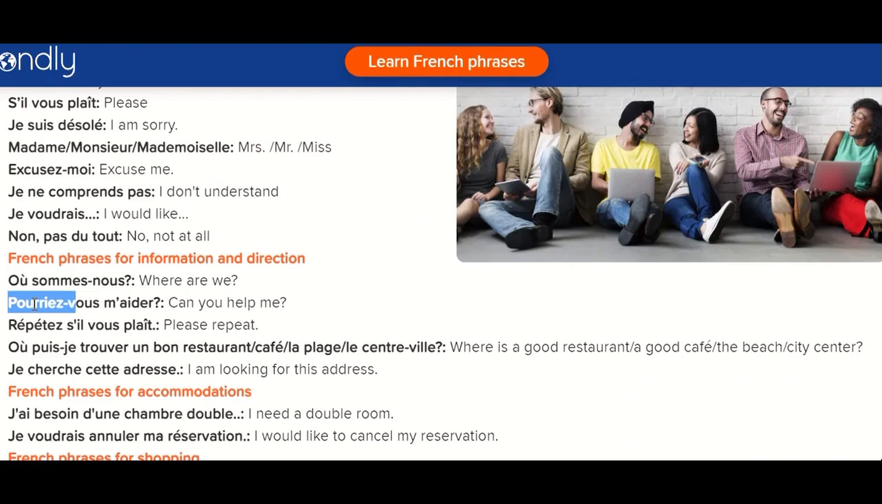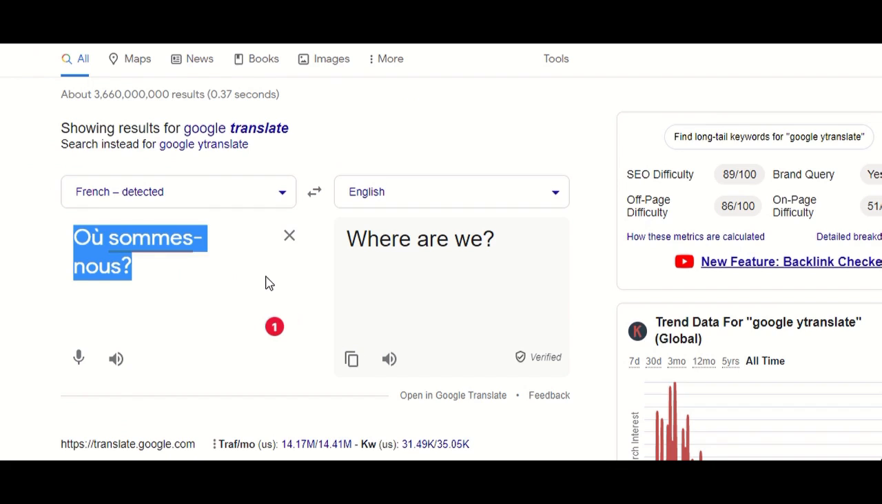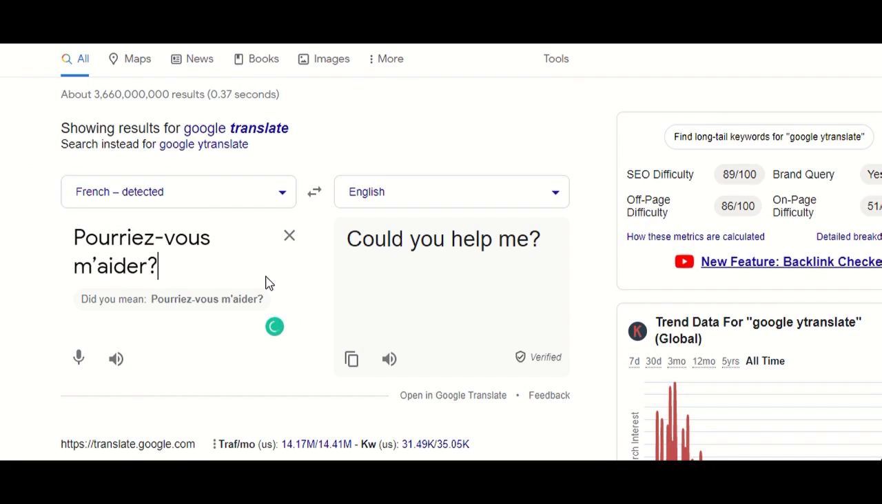Let me copy the second one, which says something else, saying "Pourrez-vous m'aider?" Can you help me? So I come to Google Translate and paste it again. You see, it changes to could you help me? So if the language that they communicate with you is a particular language, come to Google Translate, paste it, and then you get the meaning.